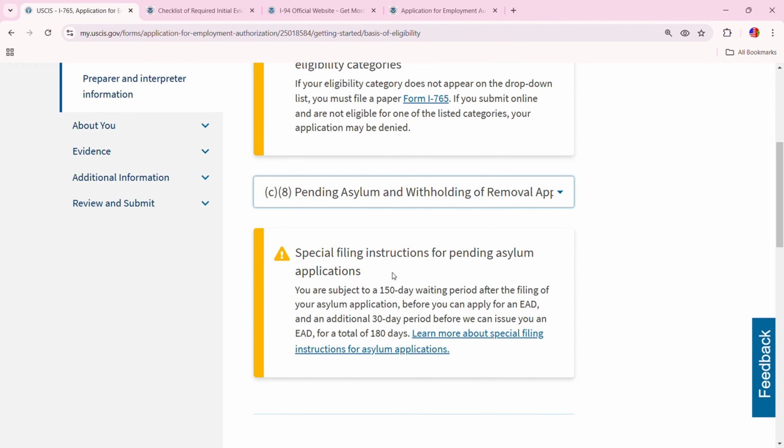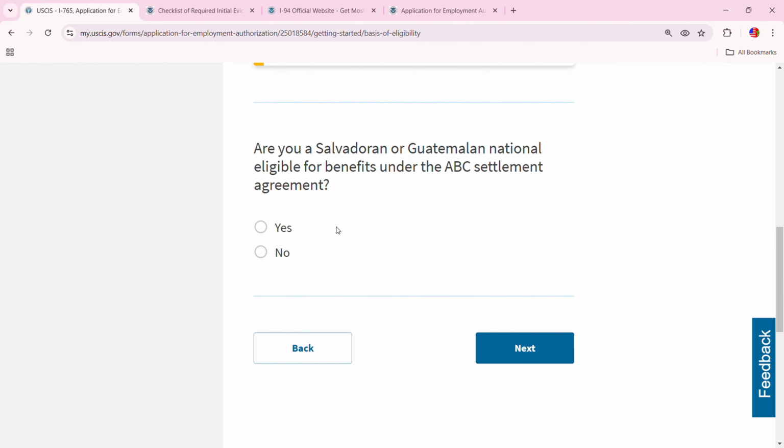Special filing instruction for pending asylum application: you must follow the rules. There is a 150 days waiting period after the filing of your asylum application. So once you file your application, you must wait at least 150 days. Now let's go to the second question. Are you a Salvadoran or Guatemalan national eligible for benefits under the ABC settlement agreement? In my case, no.